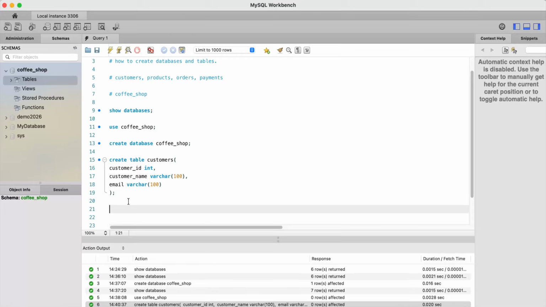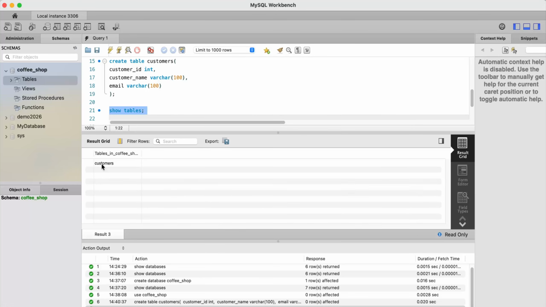So how we will check that is, we have a command called SHOW TABLES. This will display all the tables inside the currently selected database, which is coffee shop. If you see, we just created the customers table, and this is how we can see. So a quick recap: SHOW DATABASES will show us all the databases, while SHOW TABLES will show us the tables inside the database we are currently using. This is pretty important to understand.